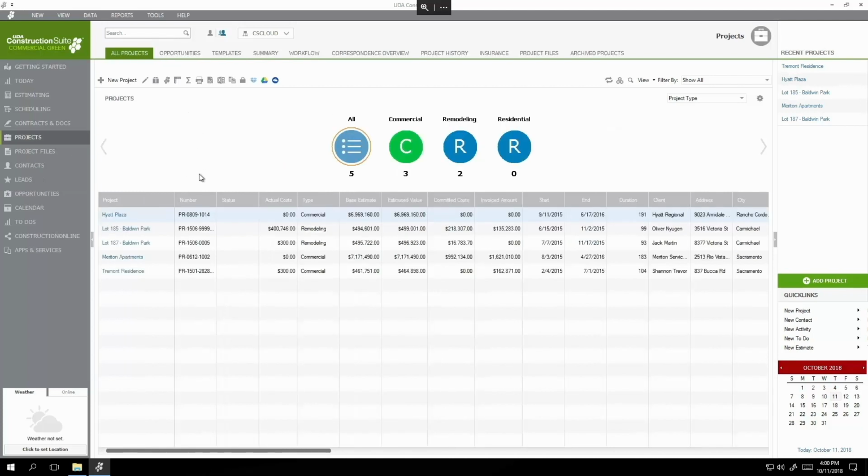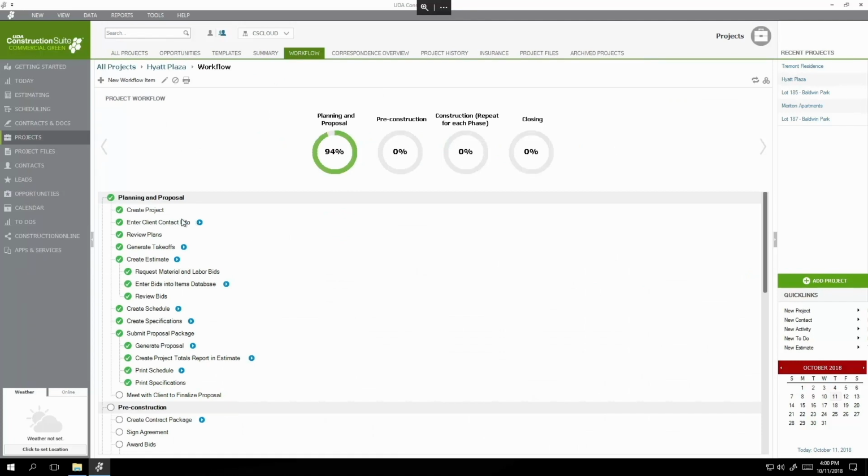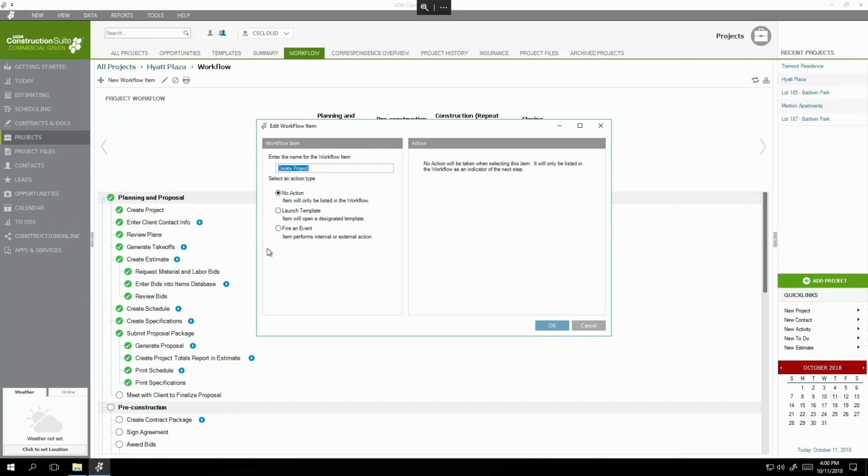If we go back into the projects, go into the workflow section, when you right-click and edit a workflow item, the actions that can be linked are available under the name that you assign to that workflow. Again, right-click and edit, and you can launch templates, which would attach a contract or an estimate template or something like that to your workflow item. Or you can fire an event like launching a website, perhaps ConstructionOnline.com, or you can launch a program from here as well, like PlanSwift or eTakeoff. These allow you easy access without having to leave your workflow, and all of it is going to be done through that right-click menu there.